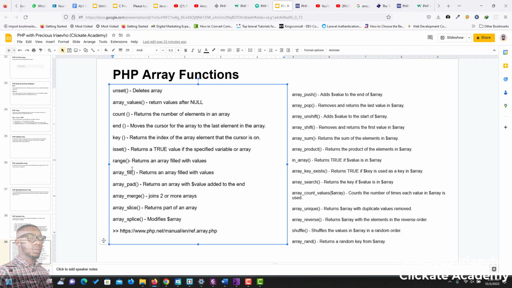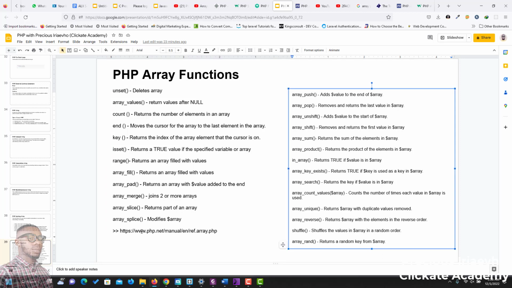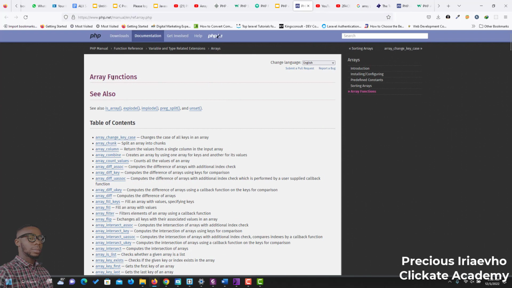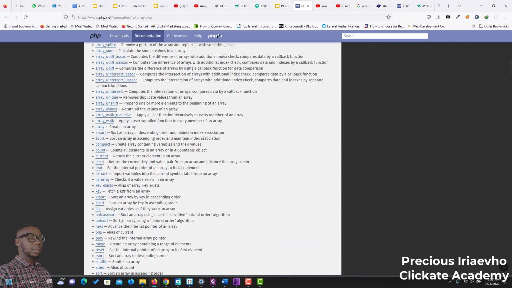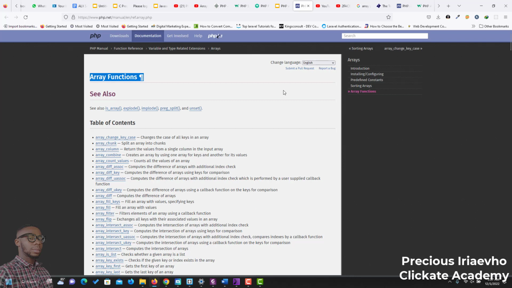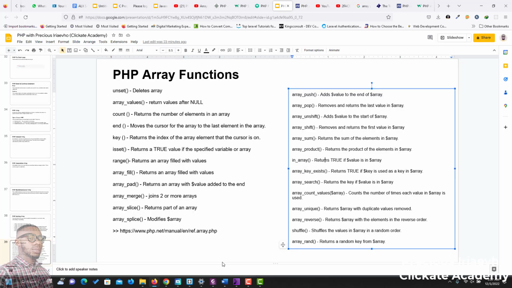So guys, there are a lot of functions. I don't want us to waste so much time on this. There are so many functions for arrays, and if you want to check them out, just visit the PHP documentation for arrays. There you can see all the array functions that you can use. There's just so much. Just go through them and try to understand them. So basically, guys, this is it on PHP array functions. I'll see you next.